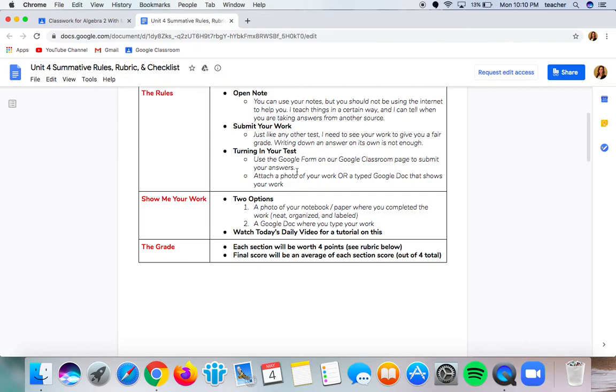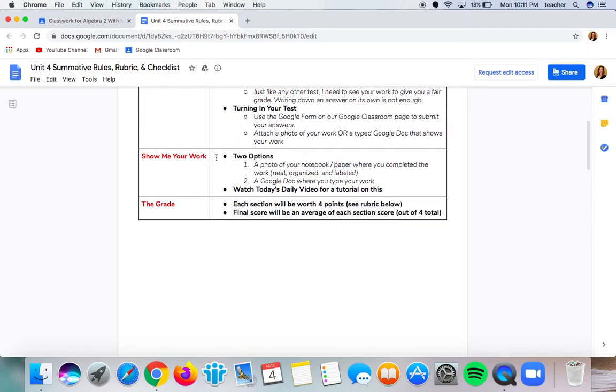To turn in your test, there are 2 things. There's a Google form that's just like your daily assignments where you'll type in your answers, and then to that assignment you will attach a photo of your work, or if you can't take a photo, you'll attach a Google document where you can just type in your work instead. So you're either doing your work on a piece of paper and taking a photo, or you're typing in a Google Doc. That's what these are right here.